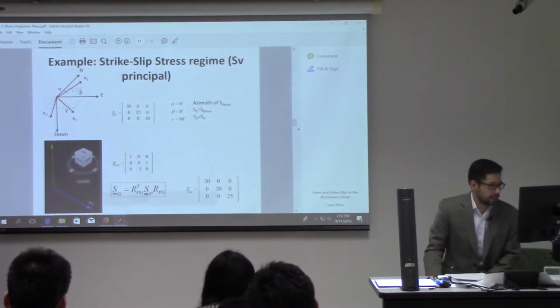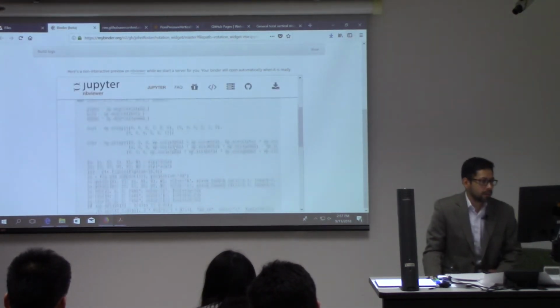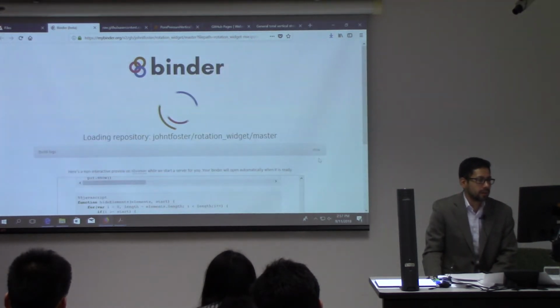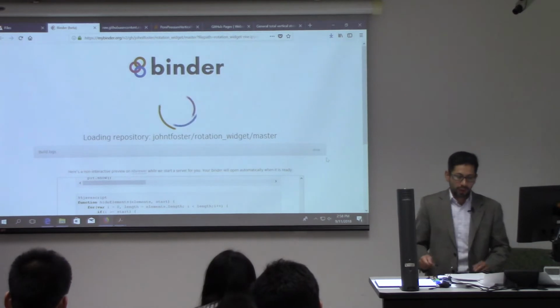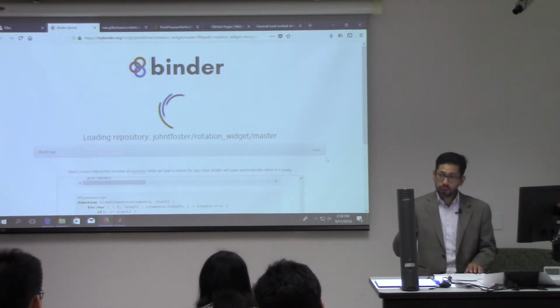Okay, let's see if that's already okay. Is it working or not? Okay, still building. Let's let the computer work a little bit. We need one more thing.